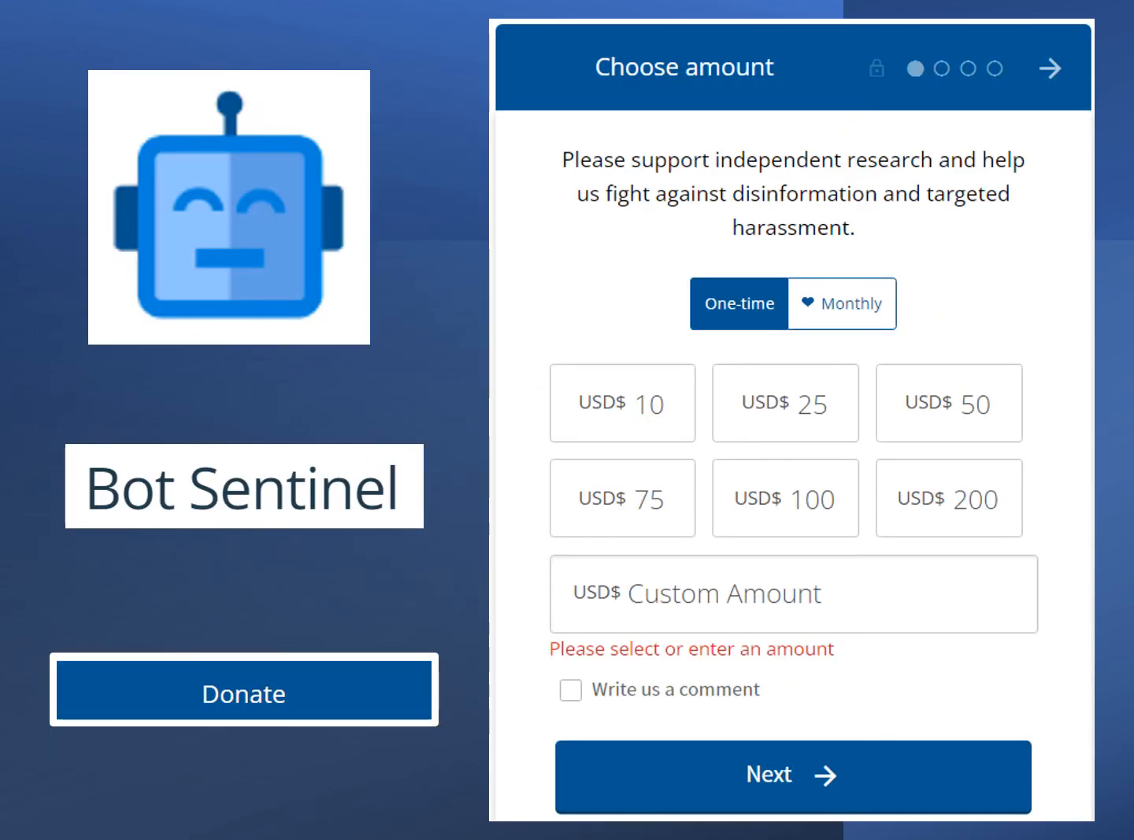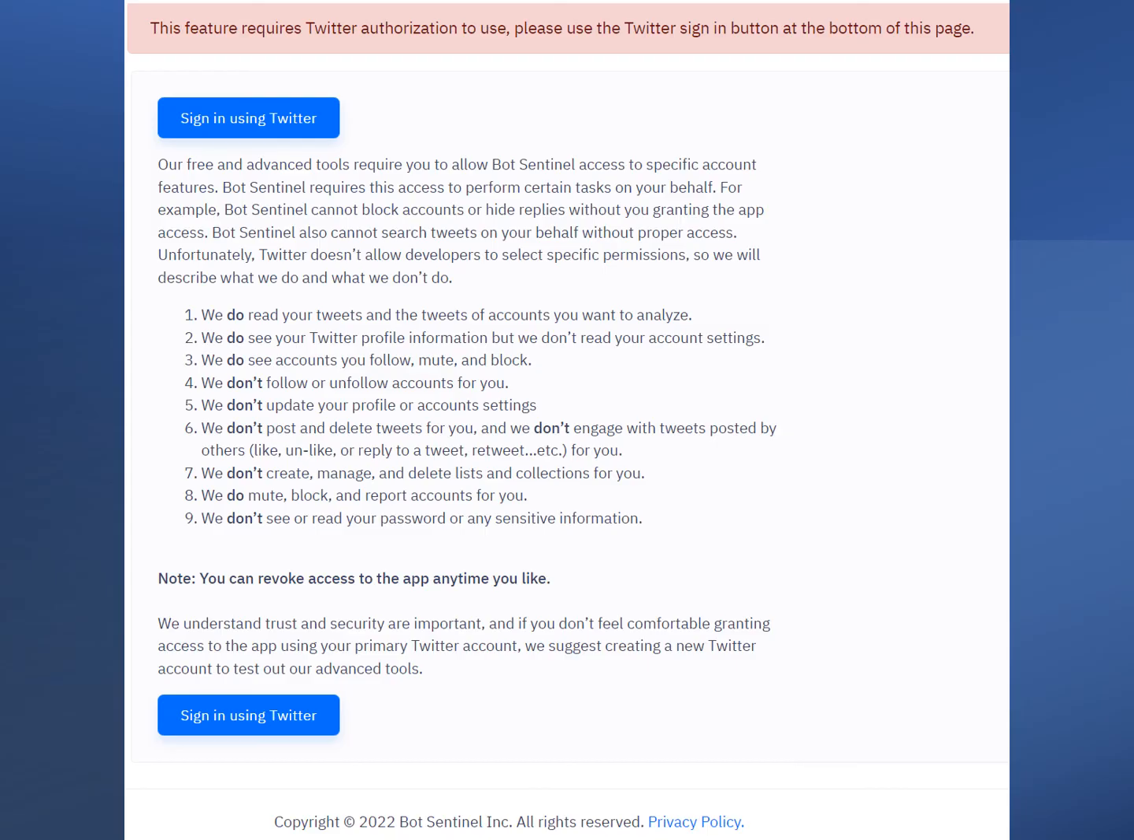And here is the donation part. You can do a one-time donation, or you can do a monthly donation and pick which one. And you can leave a comment with it. All right. Feature requires Twitter authorization to use. Please use the Twitter sign-in button at the bottom of this page.